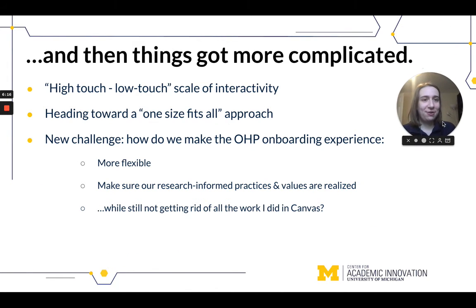And then once I designed everything and I was very happy with the final product, things got more complicated, as they often do. So we were exploring some of the other programs in our portfolio and realized there are actually several that are very what we call high touch. They have a lot of resources available. They often bring students to campus or have a very heavy synchronous portion. It might even be for credit in the case of the School of Social Work's onboarding experience.